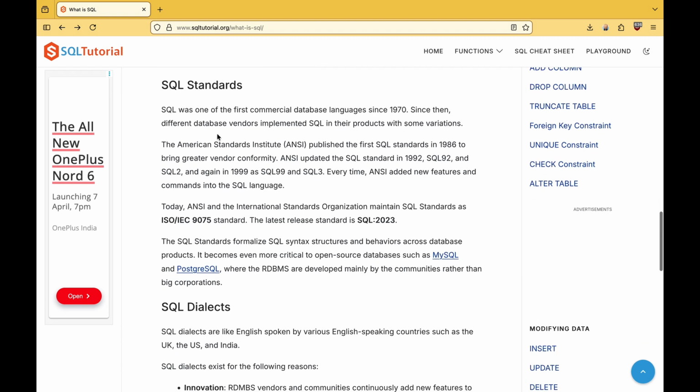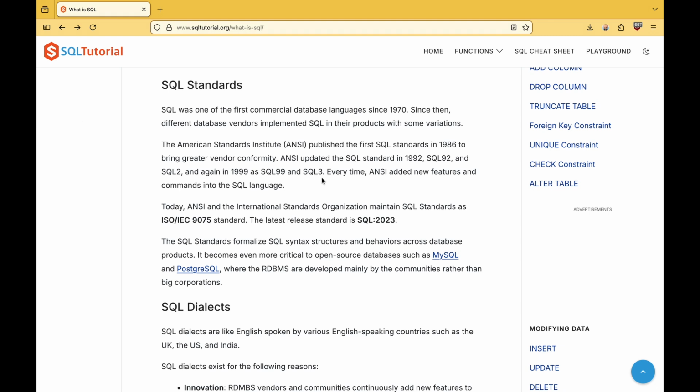SQL standards. SQL was one of the first commercial database languages in the 1970s. Since then, different database vendors implemented SQL in their products with some variations. The American National Standards Institute (ANSI) published the first SQL standard in 1986 to bring greater vendor conformity. ANSI updated the SQL standard in 1992, SQL-92 or SQL-2, and again in 1999 as SQL-99 or SQL-3. Every time, ANSI added new features and commands into the SQL language.